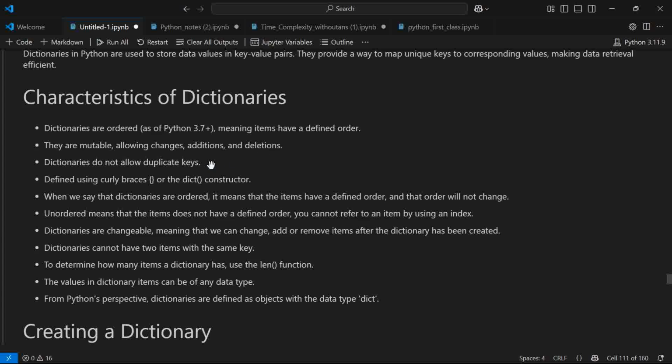Dictionaries do not allow duplicate keys. Yes, so that is the similarity between dictionary and set. In set also we can't keep duplicate values, but in dictionary we are talking about key and value. So you can't keep duplicate keys. The values might be duplicates, but the keys should be unique. Dictionaries are defined using curly braces or the dict constructor.